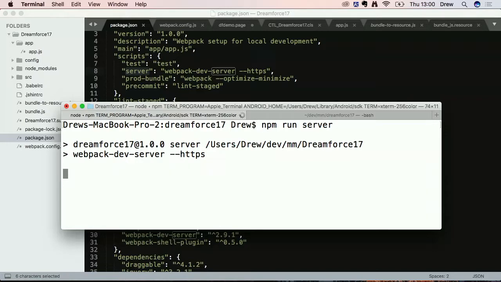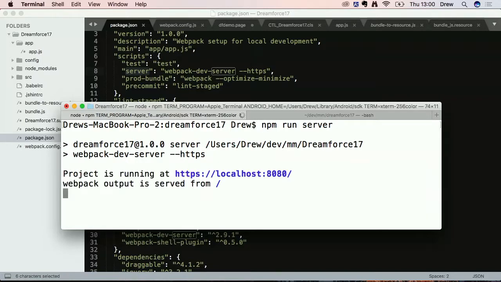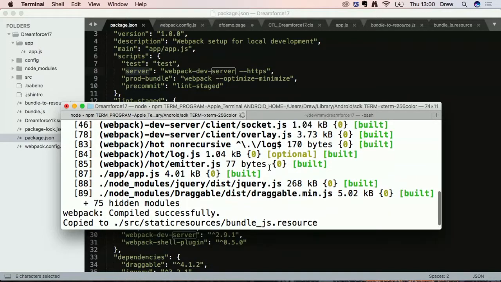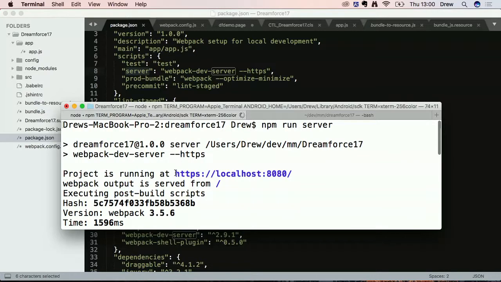And when we kick this off, Webpack starts. And so it's running now. And we can see that it's running at localhost 880. Now, if we were not working in Salesforce context, we could build out our whole page at this localhost site.